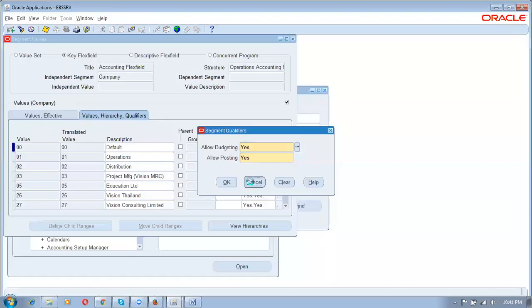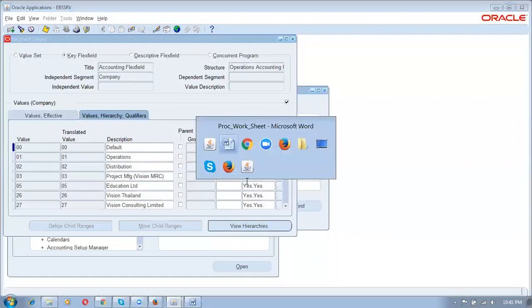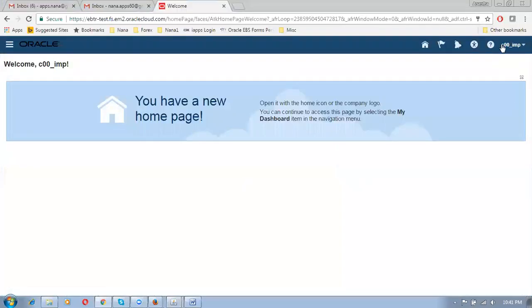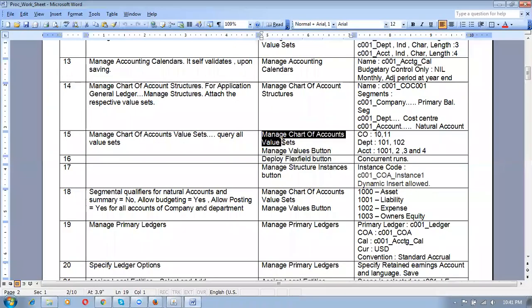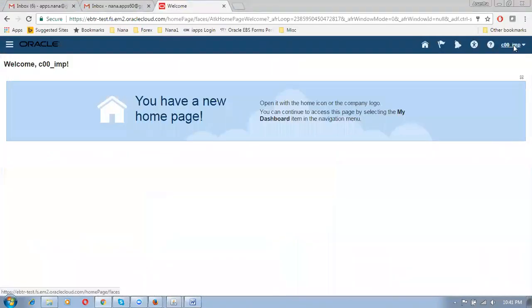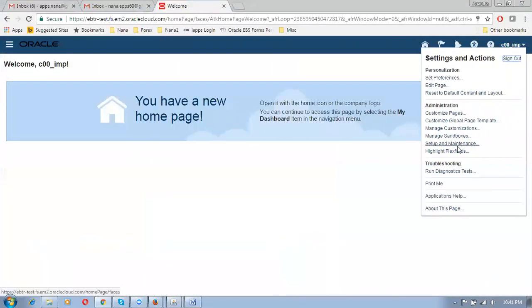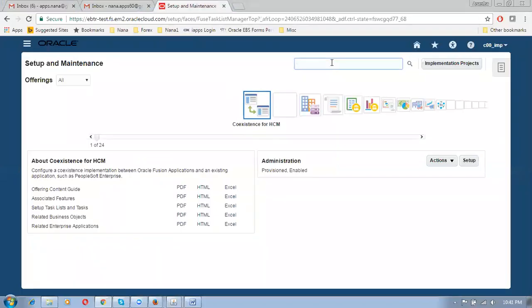We'll now go and give the company value. Let us see the company value. What is the navigation? Manage Chart of Accounts Value Sets. Click on it. Go to Setup and Maintenance. In Setup and Maintenance, I will say Manage Chart of Accounts Value Sets.